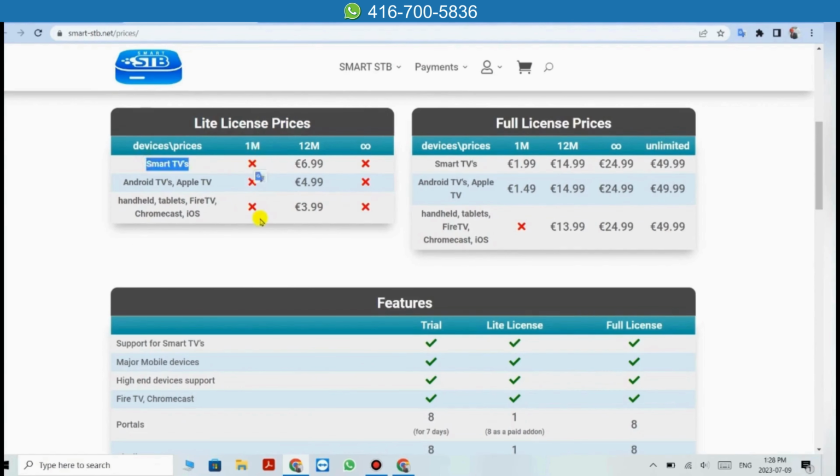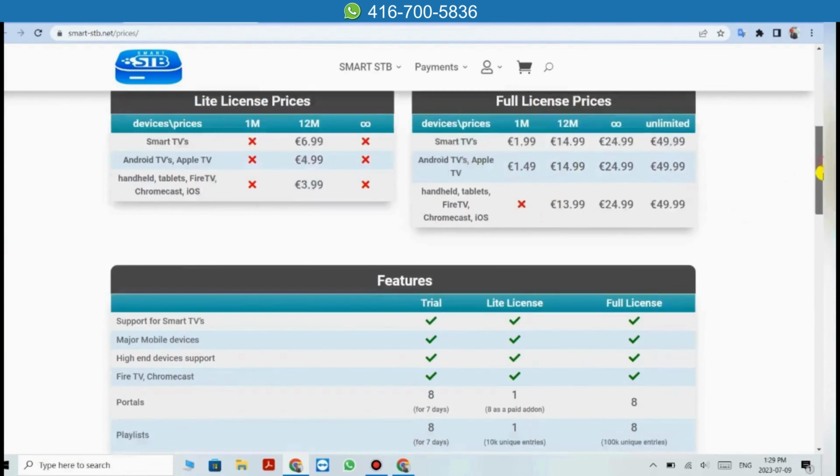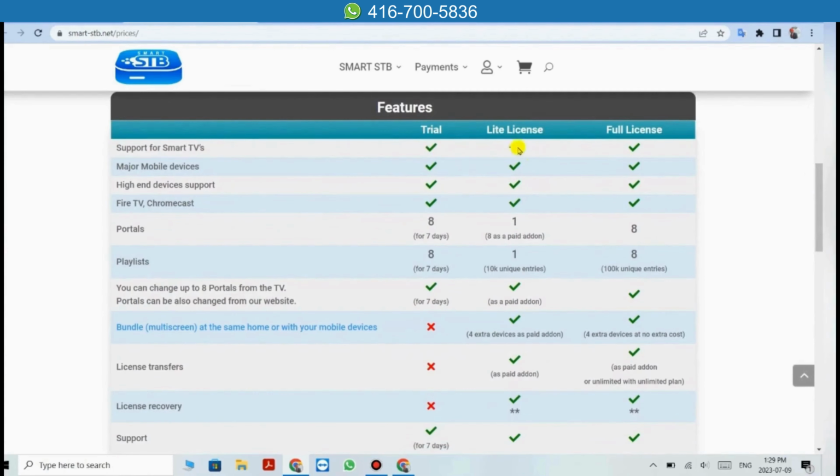Light license doesn't offer any monthly plans, you have to just go for yearly. It does not support any lifetime license. With the full license you can get some monthly plans, some yearly plans, and some lifetime. Lifetime is usually 24.99. Here you will see the options you get in the light license and what you get in the full license.